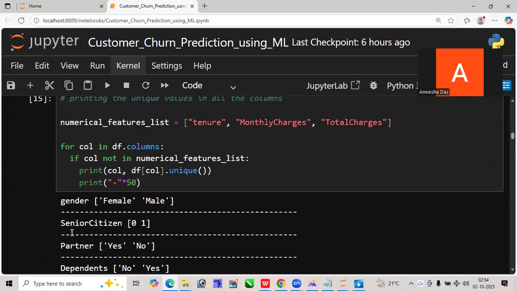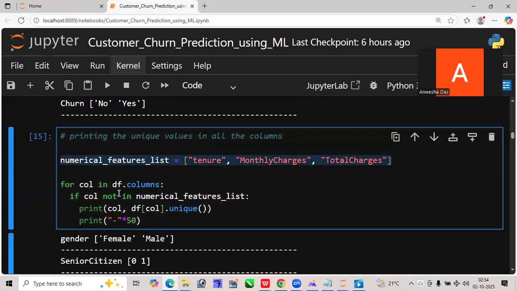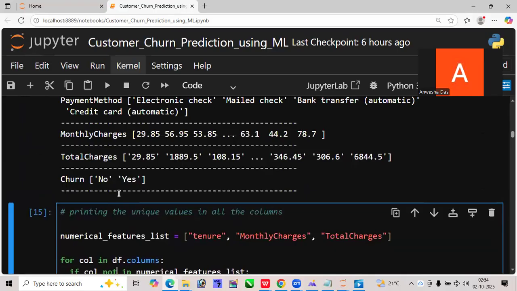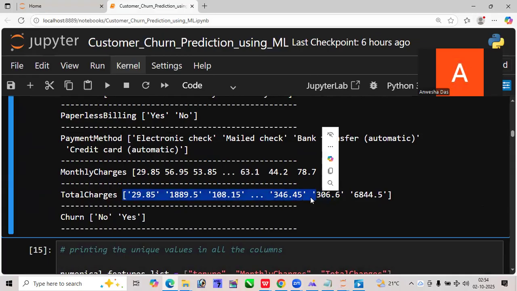Here I want to check the unique values only for the categorical columns. So that's why I have mentioned here: if col not in the numerical features list. That means this item. Now, if you see carefully, your total charges, this is actually numerical. But see here, when they collected and added the data, by mistake they put inverted commas. So it became categorical data.